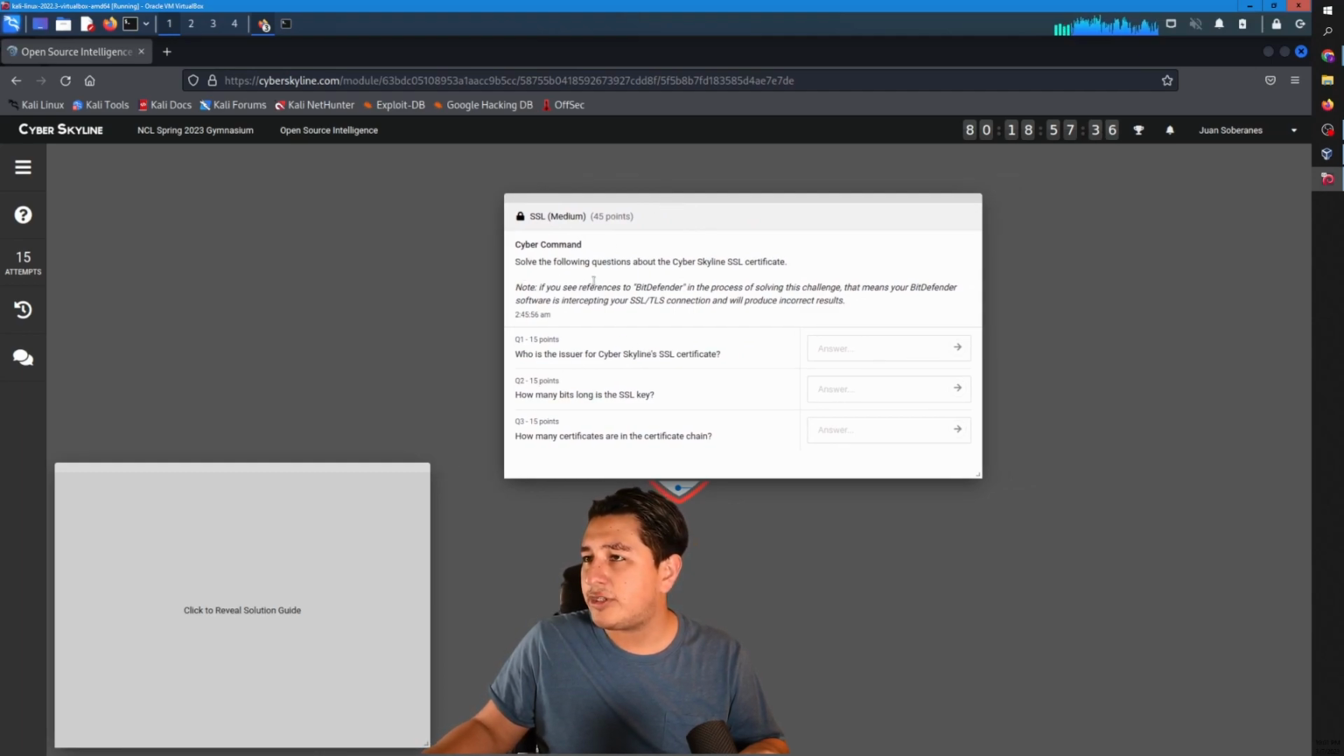So it's basically just asking, what's the SSL certificate of Cyber Skyline, this website here? How many bits long is the SSL key? How many certificates are in the certificate chain?